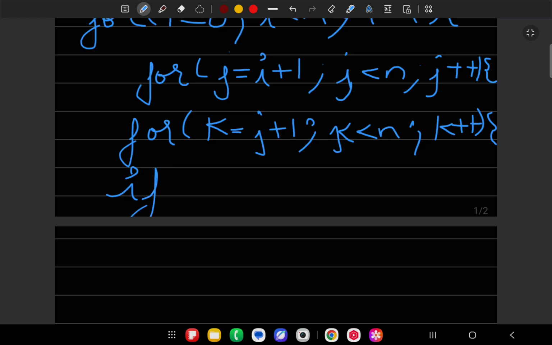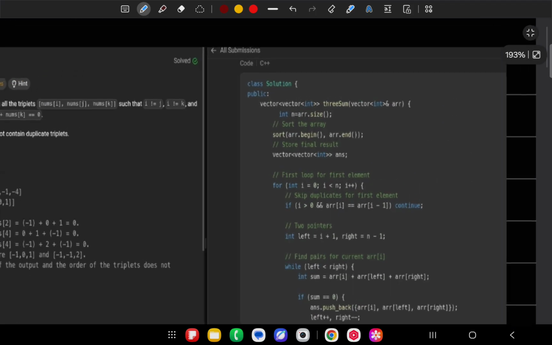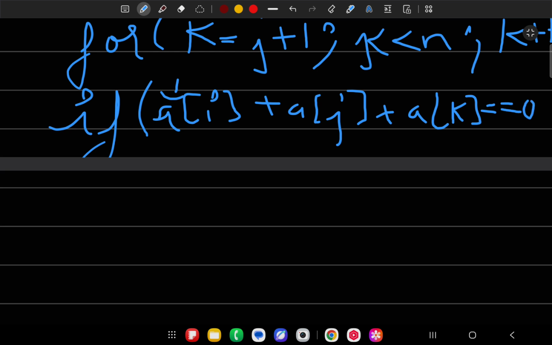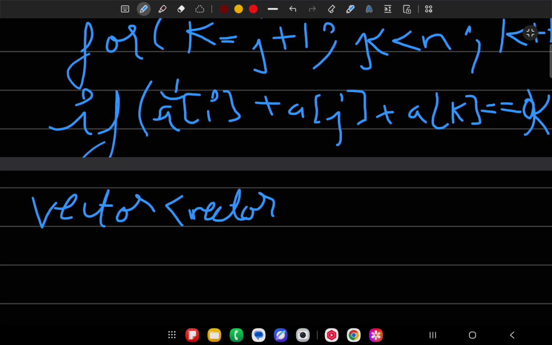inside this k loop, if array of i, a is nothing but whatever is given in our array. This is this one, that is this. If array of i plus array of j plus array of k is double equals to 0, please add this into the set, not in the answer vector. First you place all the values in the set. Okay, create a temporary vector of integer, let's say as temp.